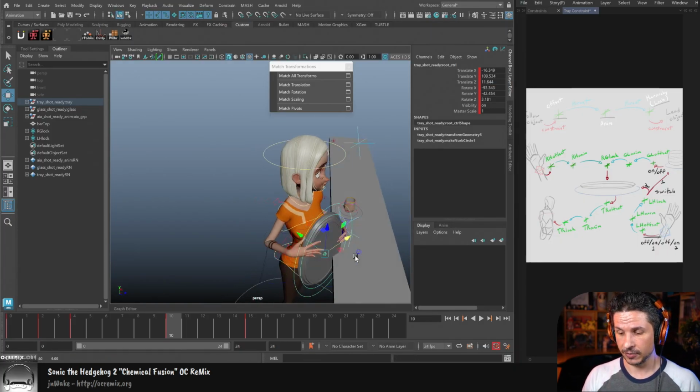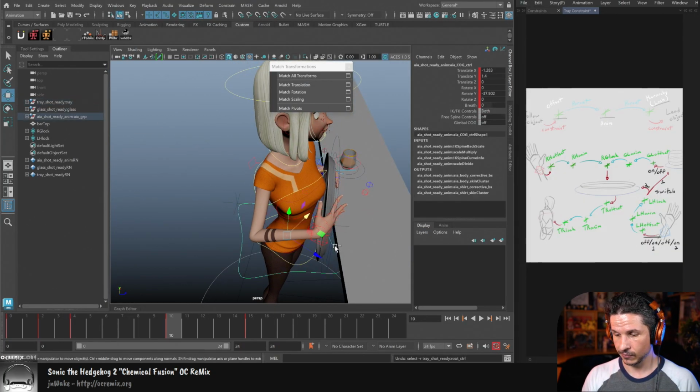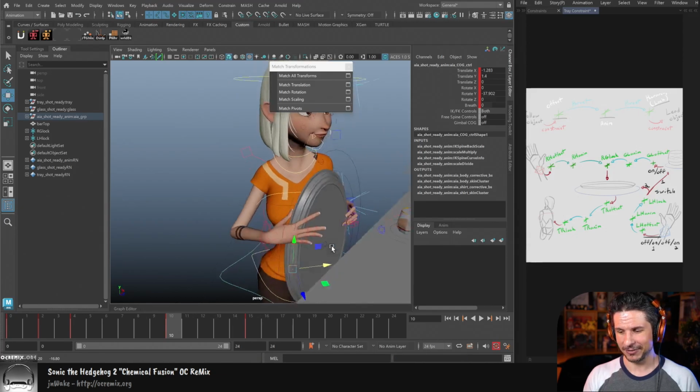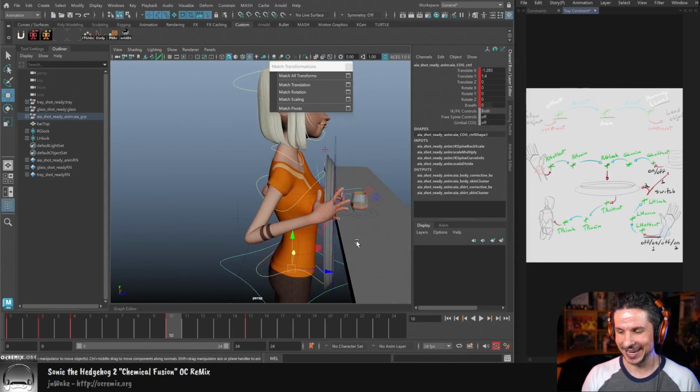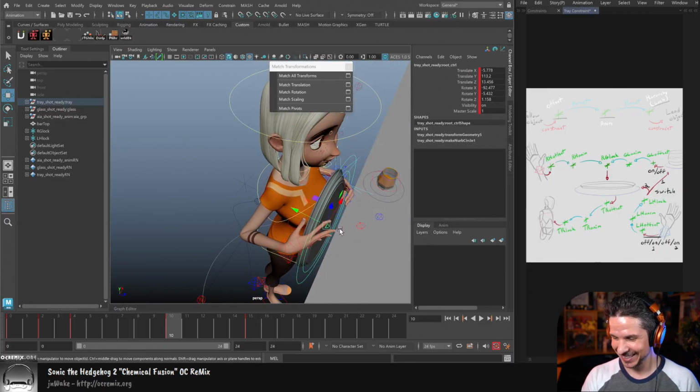So we can do another quick constraint. That's the word I'm looking for. You'd think I've been doing constraints this whole time. That's not the word that would escape my brain.